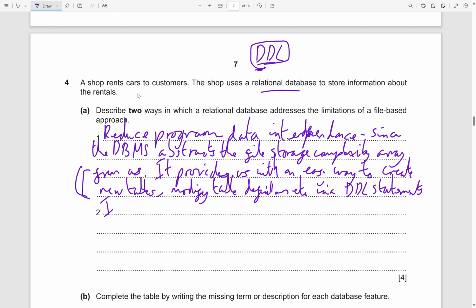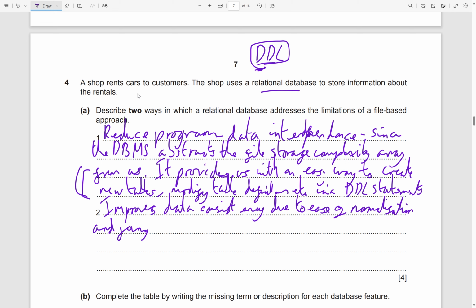So you could say that, but since I already mentioned that, let's probably talk about data consistency. All right, so let's say it improves data consistency due to ease of normalisation, and joining tables in queries.